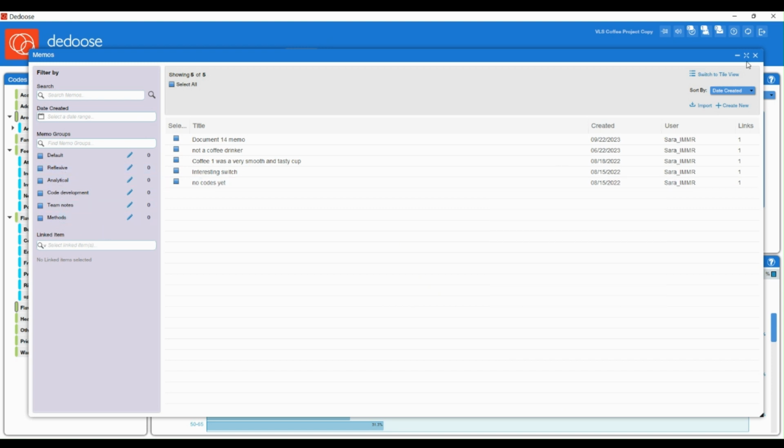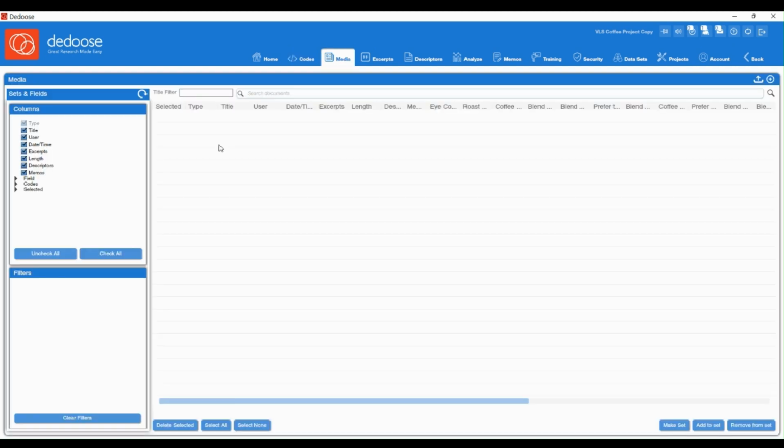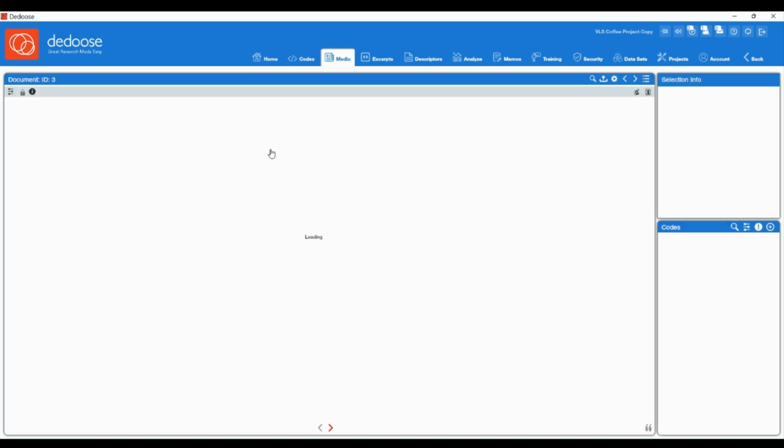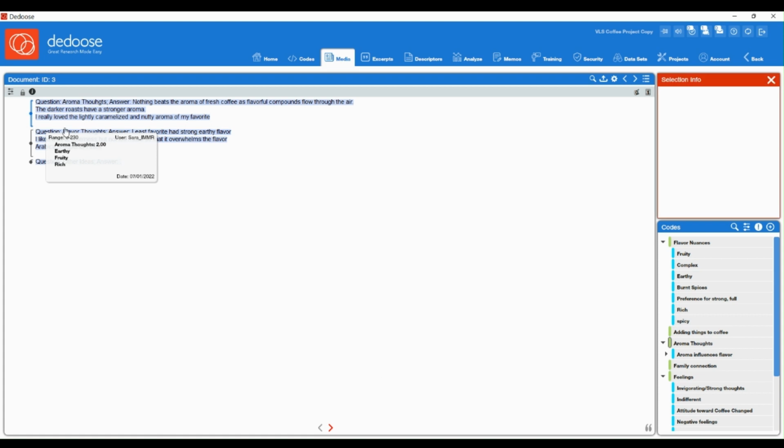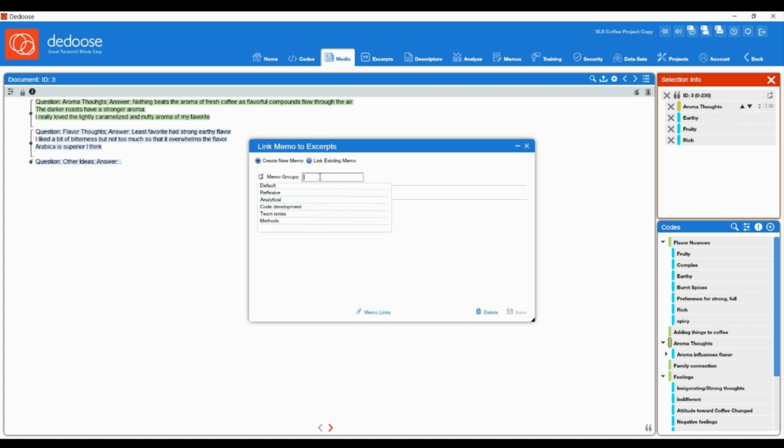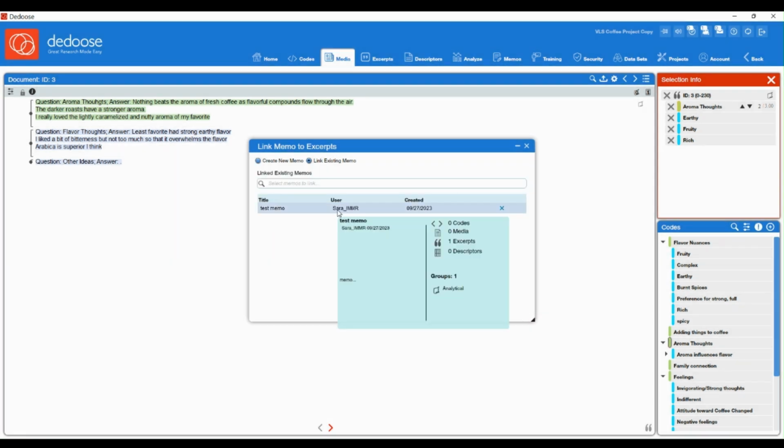Now as you navigate to Dedoose, let's say you were coding a document. I'm going to hop into some data here. So you're coding this excerpt and you want to attach a memo to this excerpt. I'm going to link a memo. And then you'll have the option under memo groups to choose what type of group you want this memo in. And it can belong to multiple groups. I'm going to do a test memo here as my title, and type in some text and then select save. So now we have a memo and it's also categorized in that group, analytical memos.